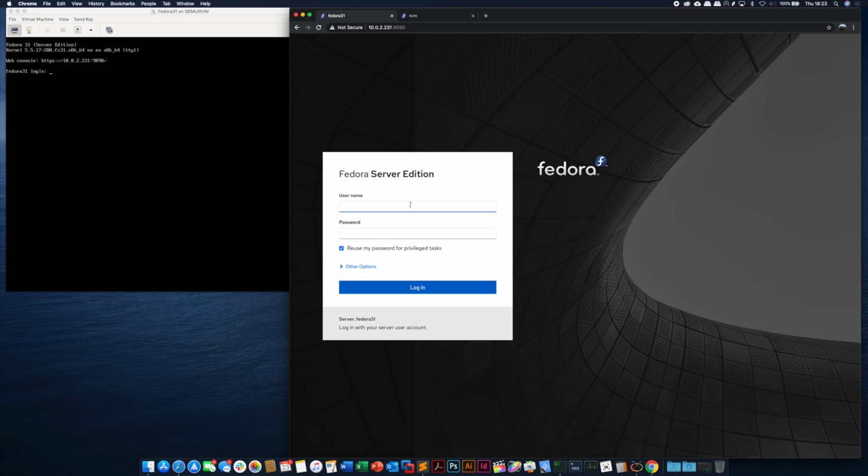All right, so now that we're connected to this system, you're just going to utilize the credentials you have for your login. So I'm going to use my root account.